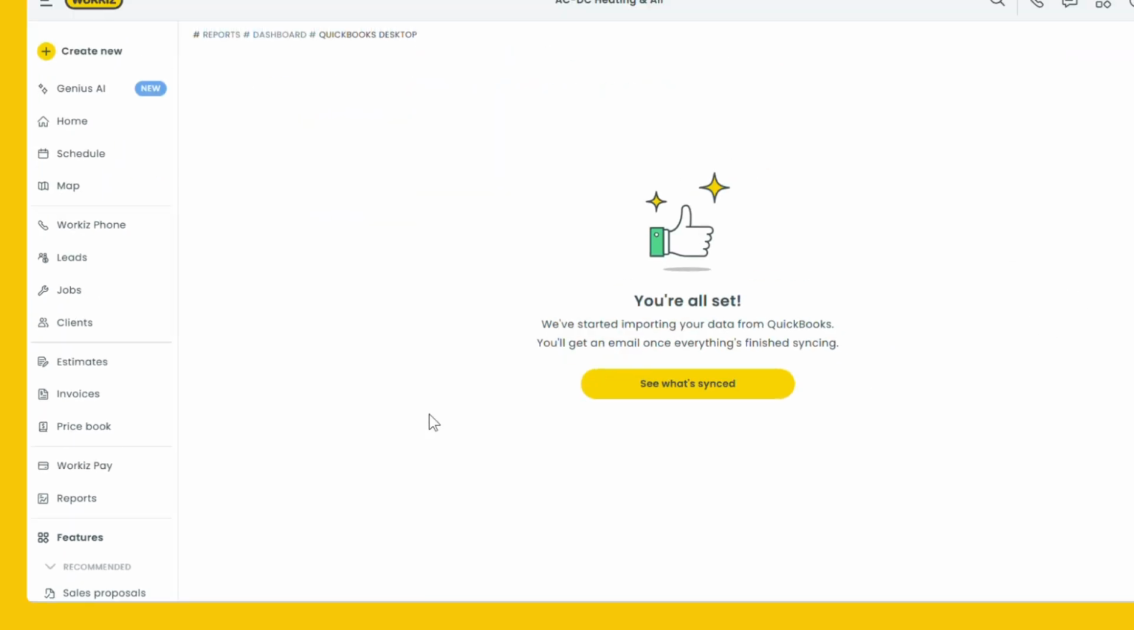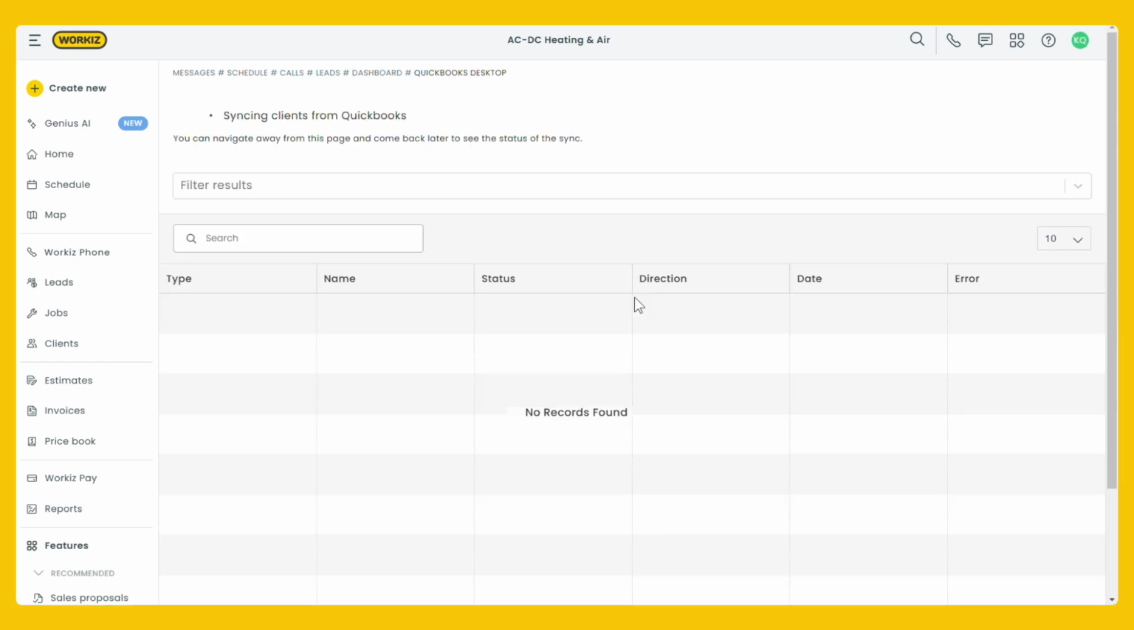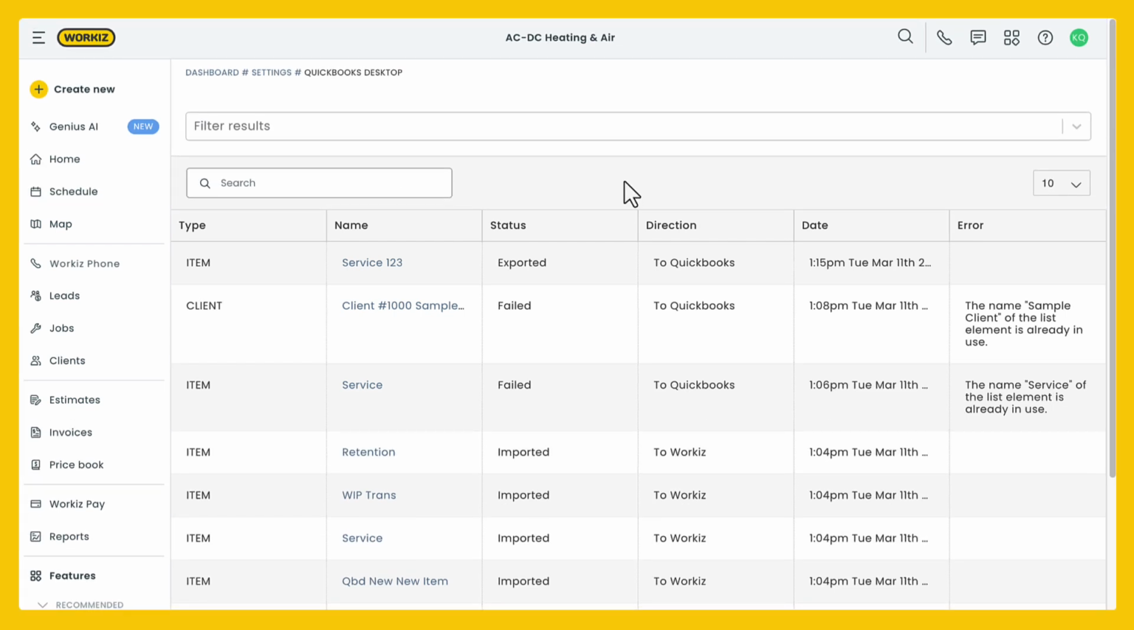After deciding, we'll hit Start Import and let the syncing process do its thing. It may take a little while before things are finished. You can monitor the progress from the web connector. Once that's all done, you'll be able to see all the different data that was exchanged between the 2 apps in your QuickBooks Desktop sync log in Workiz. You'll see the data type, the specific piece of data like the client name or item name, the status, the direction that the data was synced to, and a timestamp of when it was synced. If something couldn't sync for whatever reason, you'll also see the error message over here on the right.